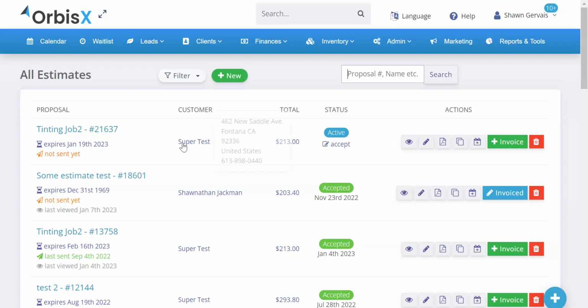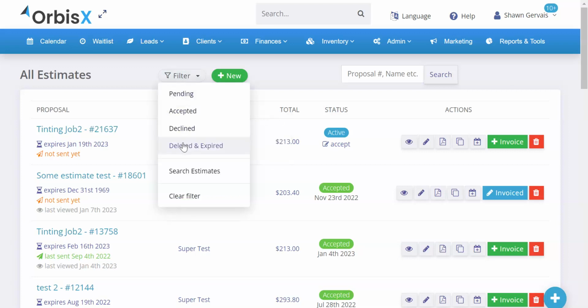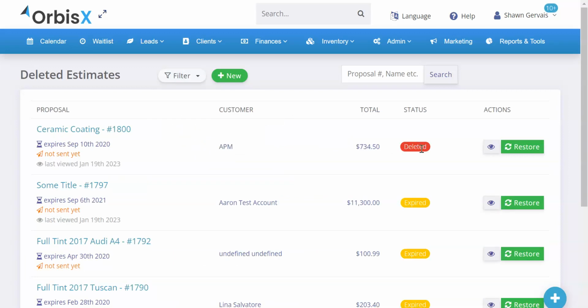And basically, when you have an estimate that expires, so if I go to deleted and expired, there's some that are deleted, but then there's some that are expired. Wouldn't it be nice if you could automatically follow up with those clients? So there are reminders, of course, before an estimate expires, letting them know, hey, your estimate's expiring in 2 days or something like that. You can change the date that you want that set to.